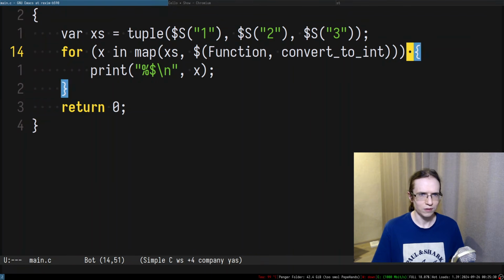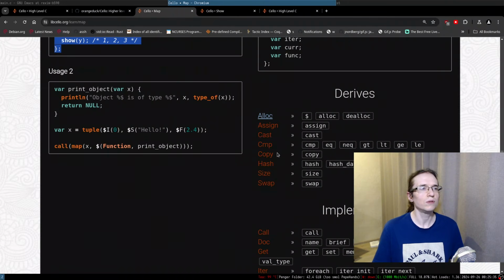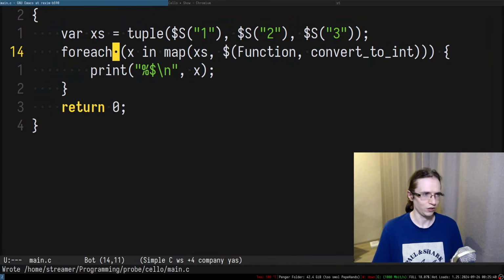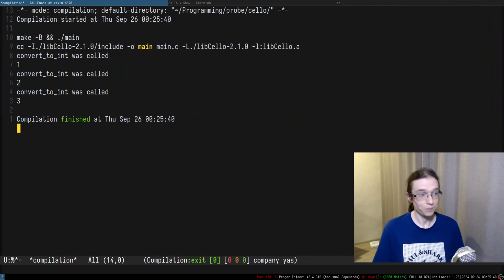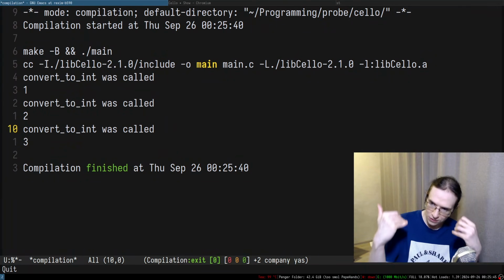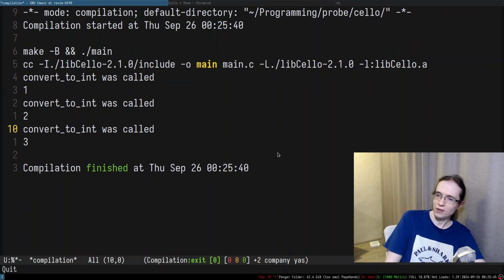Okay, so something is sus, my friend. forEach, didn't? Oh, it's not forEach. Goddamn it. Okay. Yeah. Only then it actually called that. So you can have lazy evaluation in C.